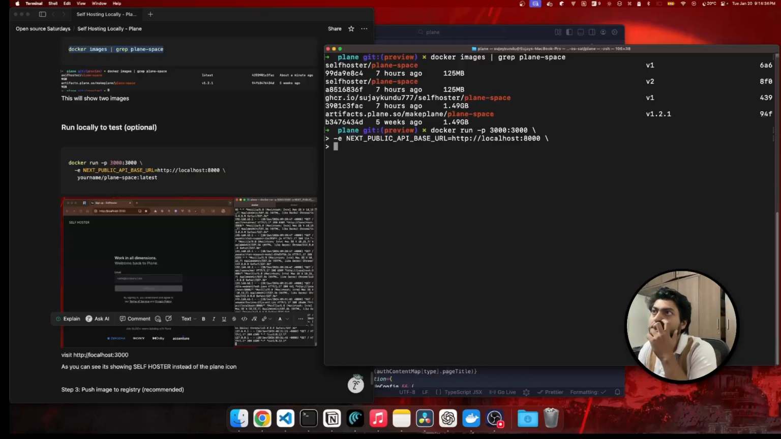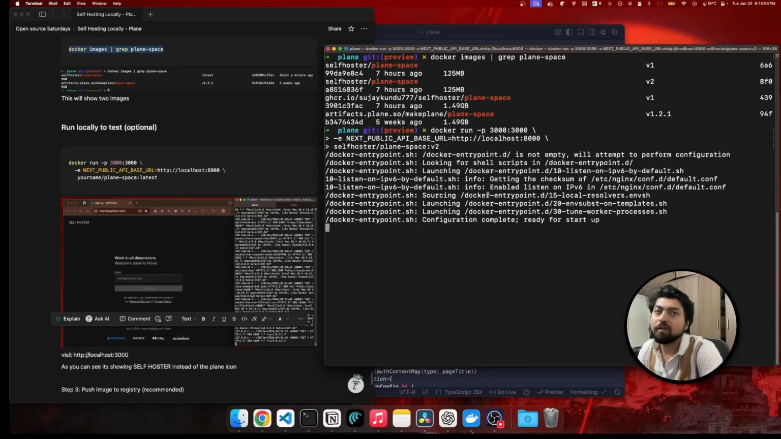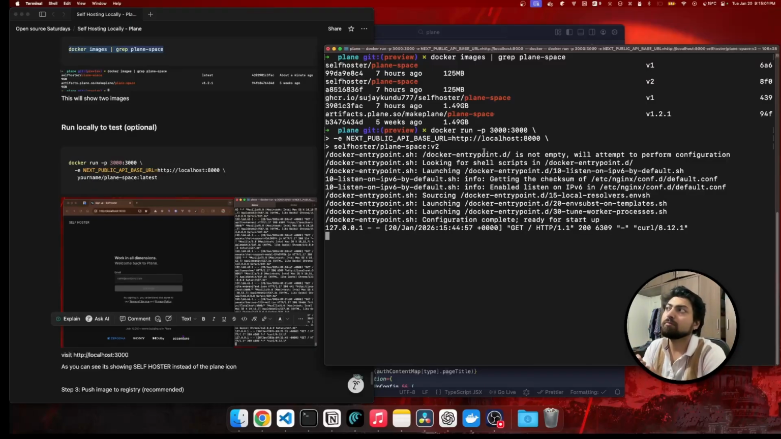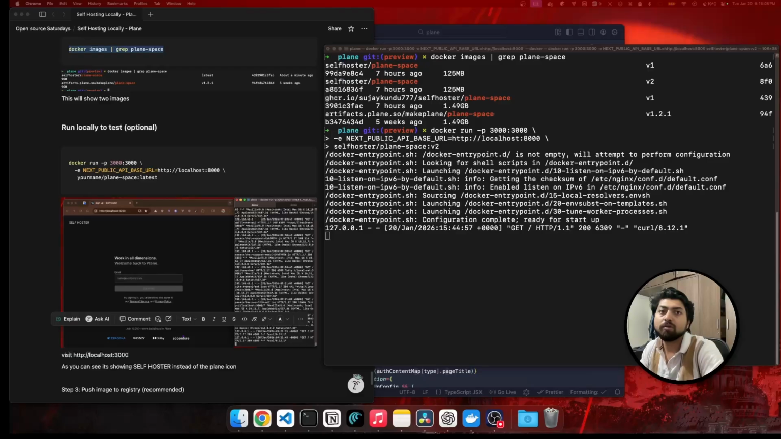Actually, the API won't work until we start the backend again. So let me just go to 8000, and then we have to enter this particular self-hoster plane, right? So self-hoster slash plane slash space and then v2. So this will start the container for that particular image.